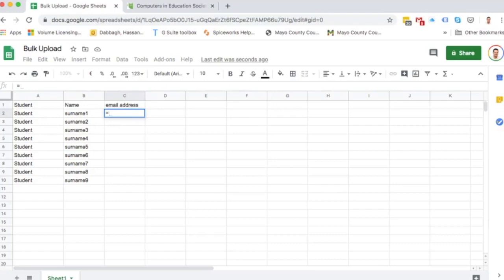A little bit of coding. So we type in equals, click column A, then use the ampersand symbol, inverted brackets, full stop, inverted brackets, ampersand again, and you click column B. Now you put in ampersand, open inverted brackets, and I'm putting in the year that the student is going to graduate. If you watch as the text is being typed there, you can see the email address actually forming just above it.